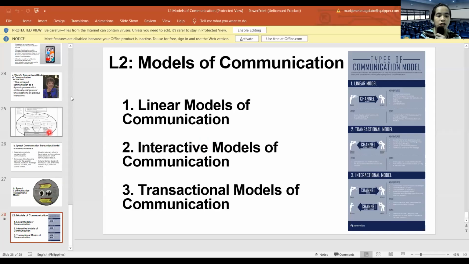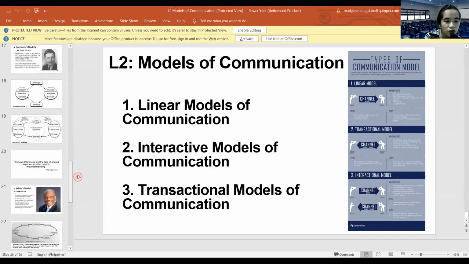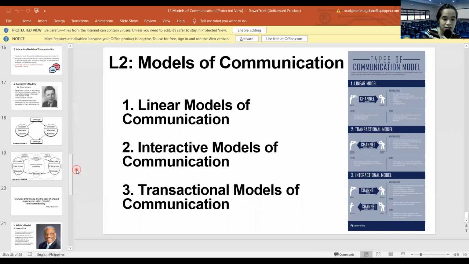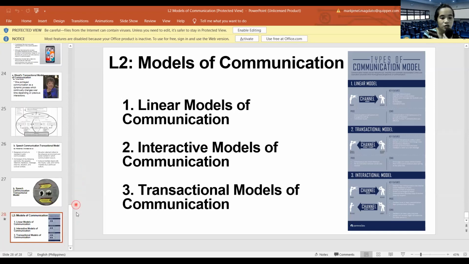If you have questions, just reserve them for our synchronous class. But let me check. I forgot who's under interactive. Yeah, we have Schramm's and Osgood's model. Yeah, just to be clear.